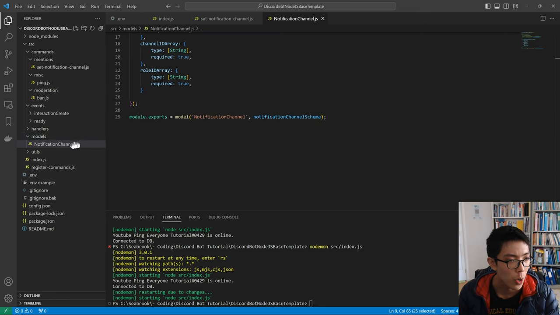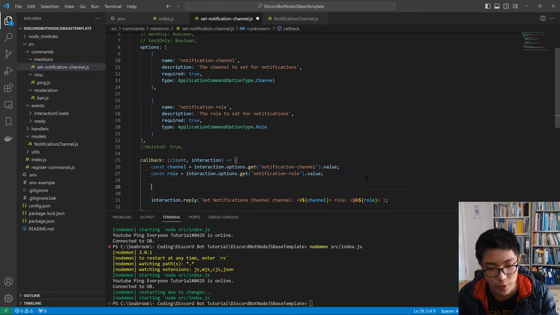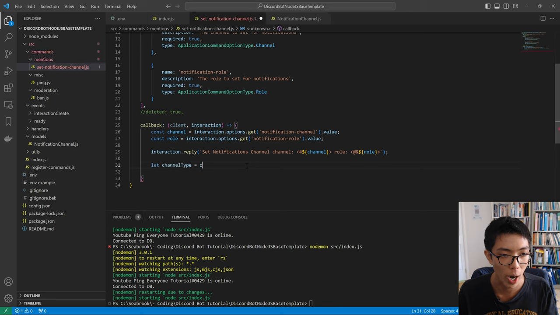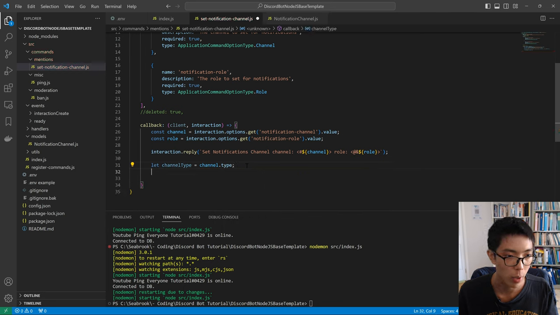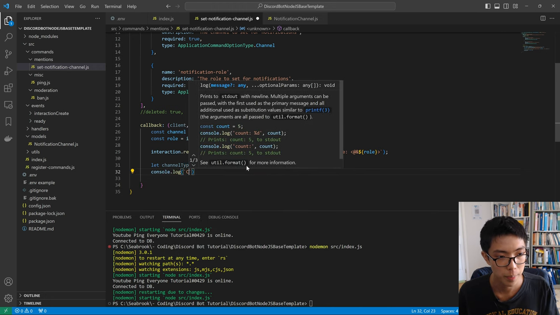Okay, so now that the model is done, we want to actually start using it. We've connected to the database, we've done all that. We want to start actually creating and writing values to the database. So I want to make a variable here. I'm going to go channel type. I just wanted to show you one thing before, to understand why we're doing this, right? So channel.type. I wanted to just go console.log channel type.